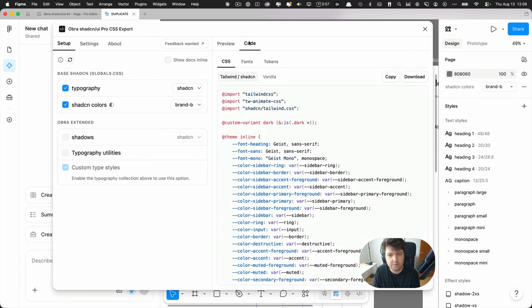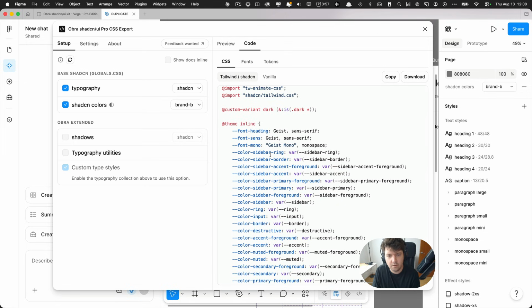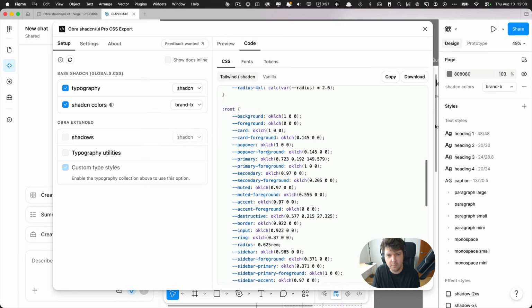And in the code as well, that color is going to propagate, right? So we changed primary, and this value is different. If I change it to A, the value changes. If I change it to shadcn, the value changes once again. So this is a short demo about doing multi-brand along with the CSS export plugin.